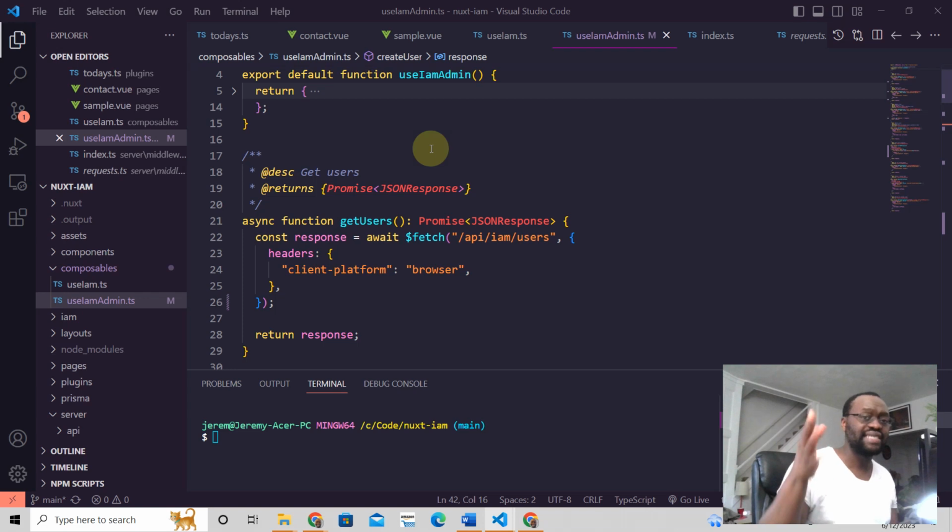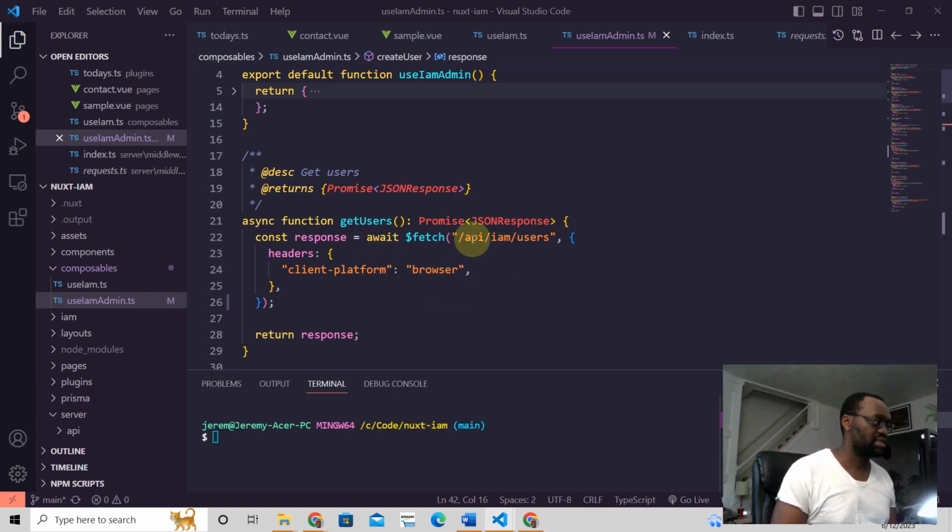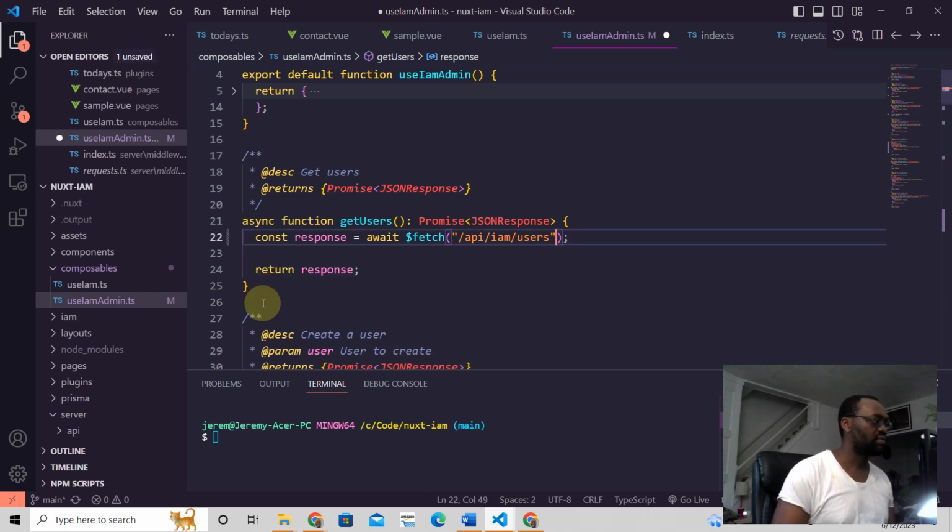To fetch data in Nuxt 3, all you need is this. This is a GET request, and really this is just a function, but all you need is a single line to fetch data. If I remove this, that is all you need to fetch data in Nuxt 3.